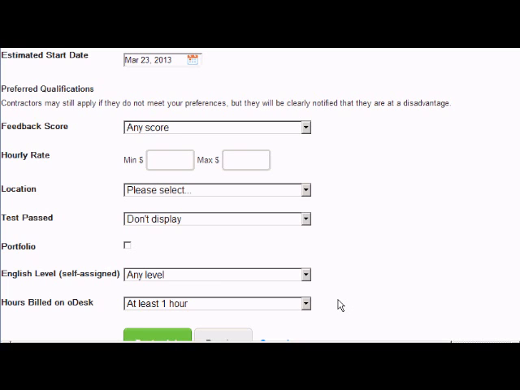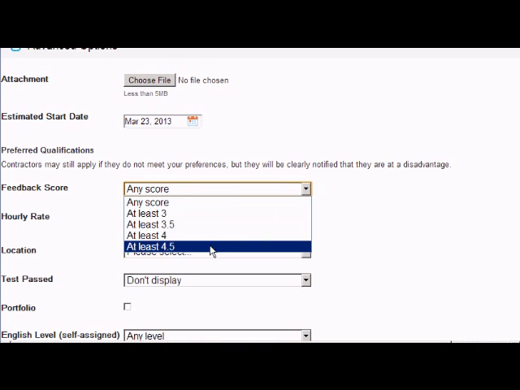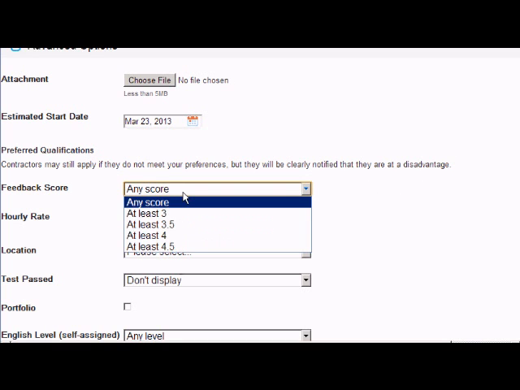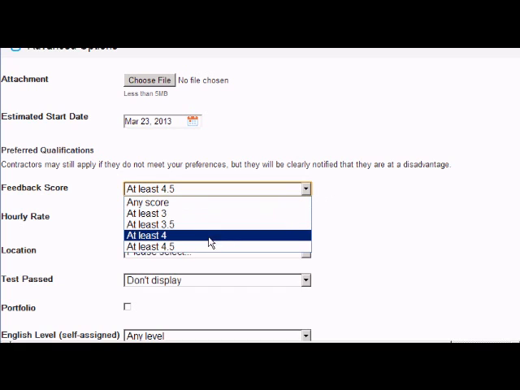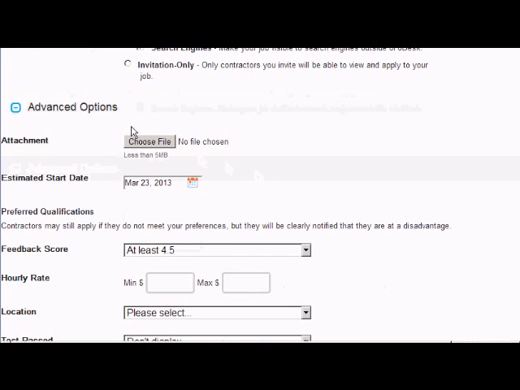You may not know what you're doing if this is your first time hiring on Odesk, but at least they will. And this is where you want to weed out the people. I'd either set this to 4 or 4.5, and all this will essentially do, it won't keep people from applying. It'll just, like it says, it may notify them that they're at a disadvantage, but this will allow you to filter out. So you can do either 4 or 4.5. Once the applications start coming in, you can filter out the applicants easier when you use this tool in the advanced options here.